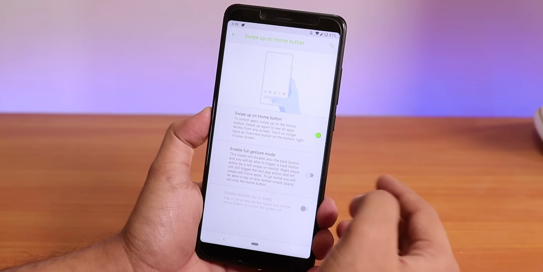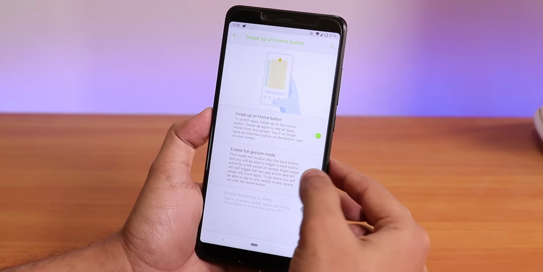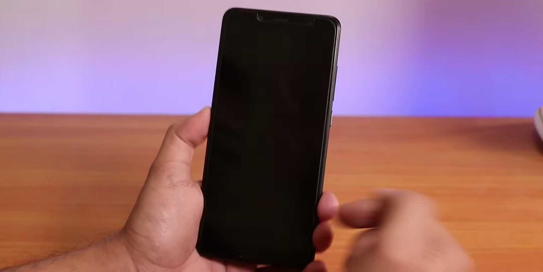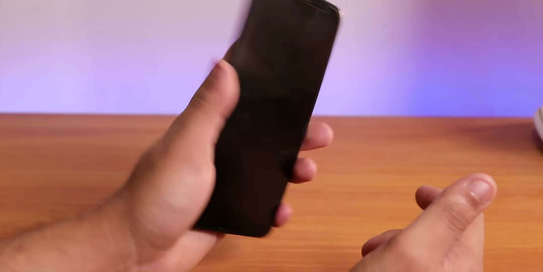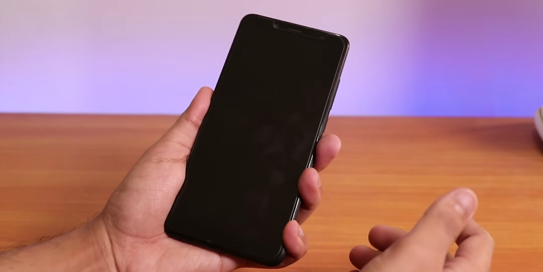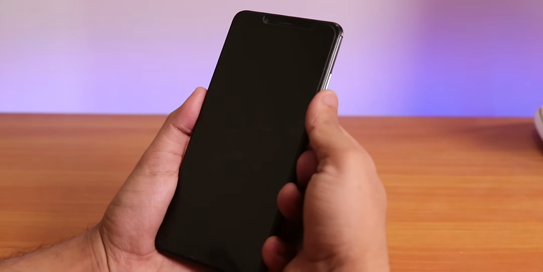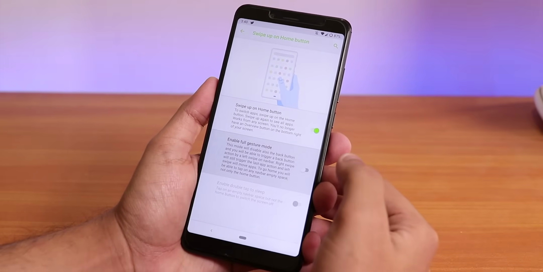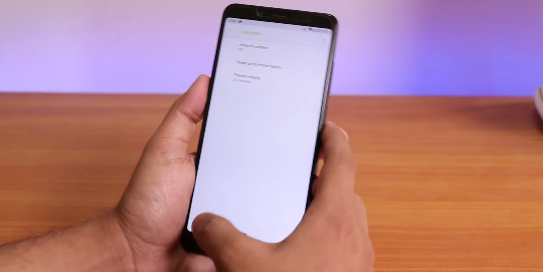Inside gestures, we can find this swipe up home gesture, and if you turn this on, you can double tap the phone to make it sleep. So you can just double tap over here on the navigation bar and the phone will sleep. So that's how it is. And let me just turn it off because I don't want to use this gesture.